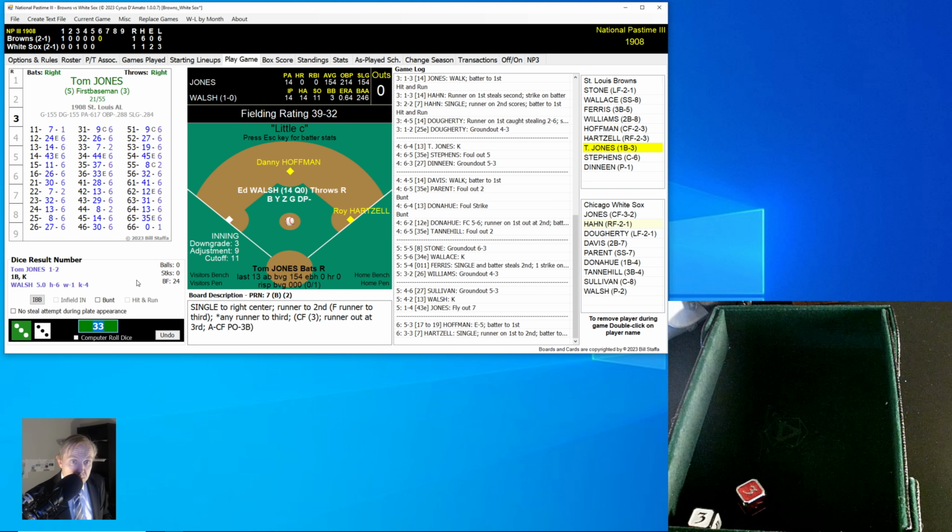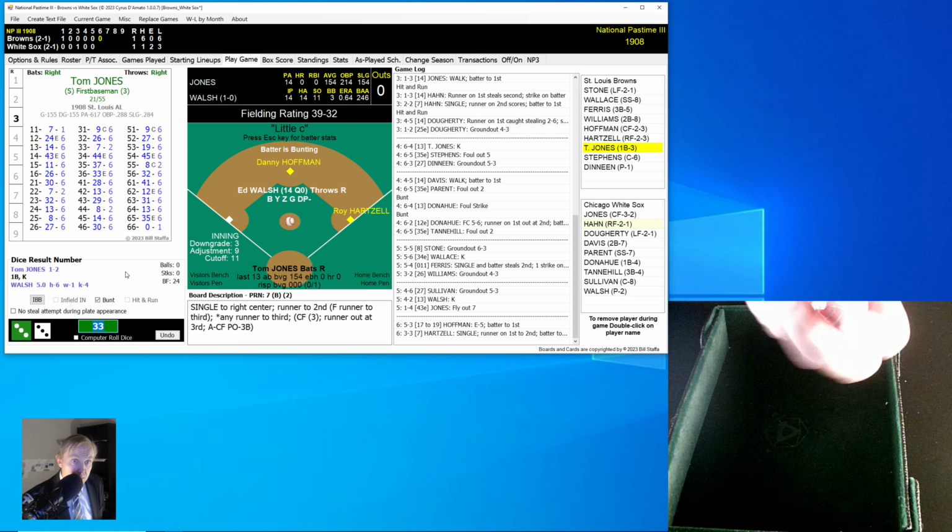Tom Jones now comes up, and this is a bunting situation, a pretty obvious one. Top of the 6th inning, 1-1 ball game with Ed Walsh on the mound.